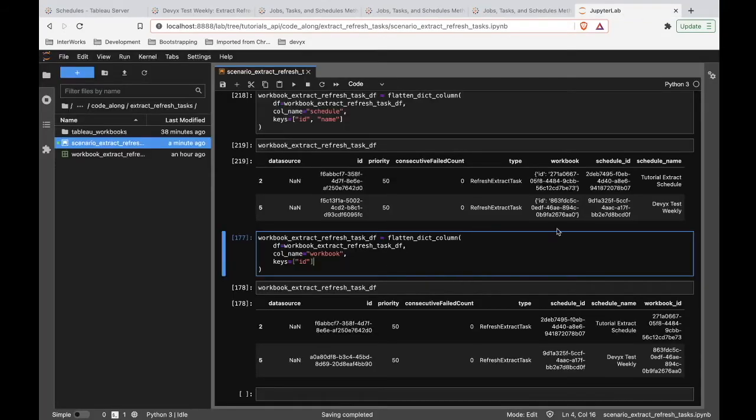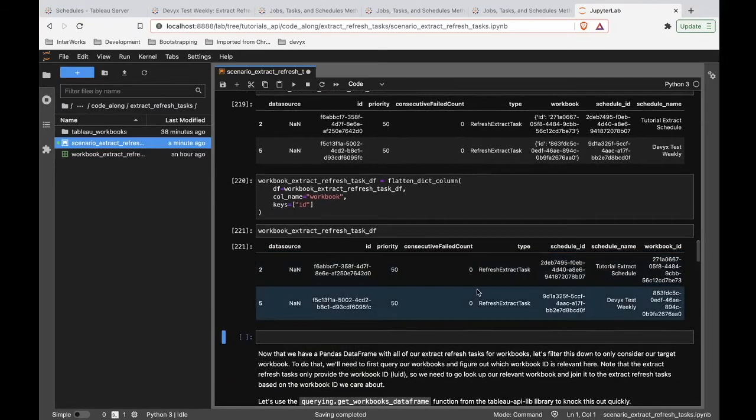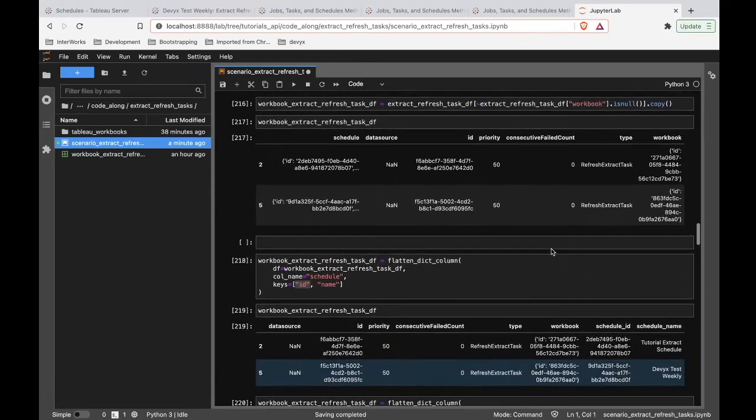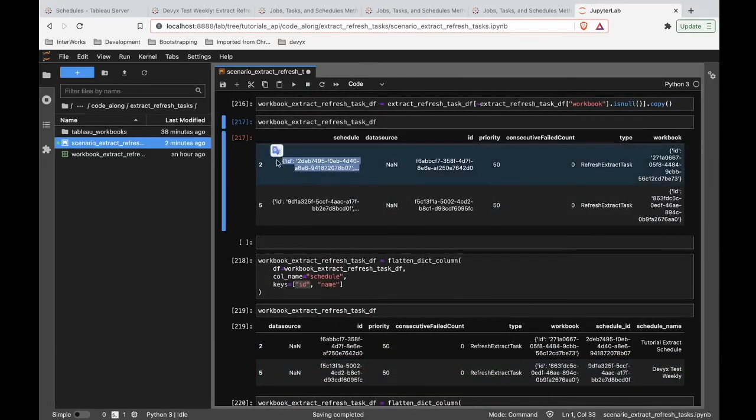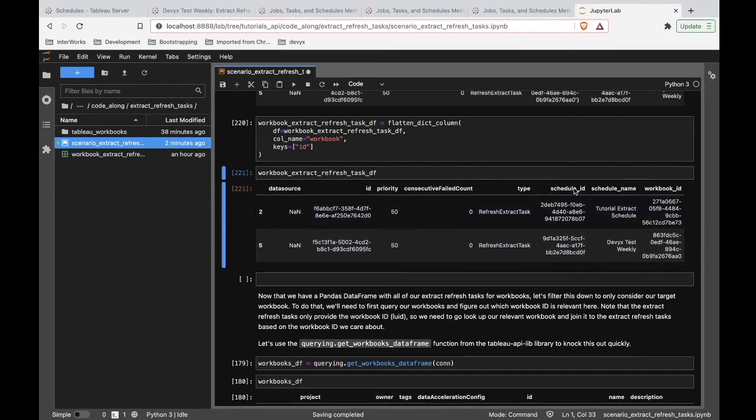So when we flatten that workbook column here, we don't want to extract ID and name because only ID exists. So we're just going to extract ID. And we do that, and now we can see this data frame's looking a bit different. Now, instead of just having a column like we originally had up here where we have schedule and then some nested information inside of it and workbook with some nested information inside of it, now our final data frame here, we have a nice column called schedule ID, and it has the schedule ID just ready to go. Same thing for workbook ID, and we even have the schedule name.